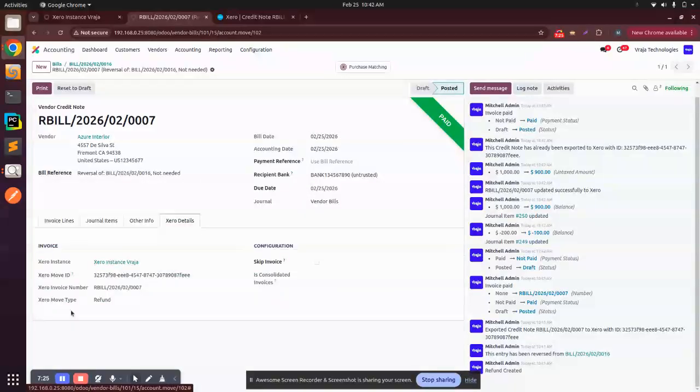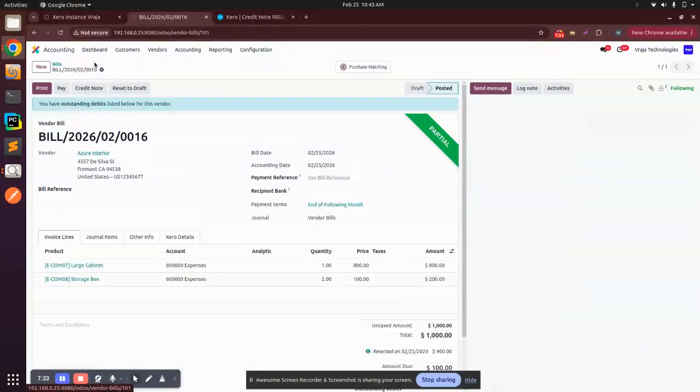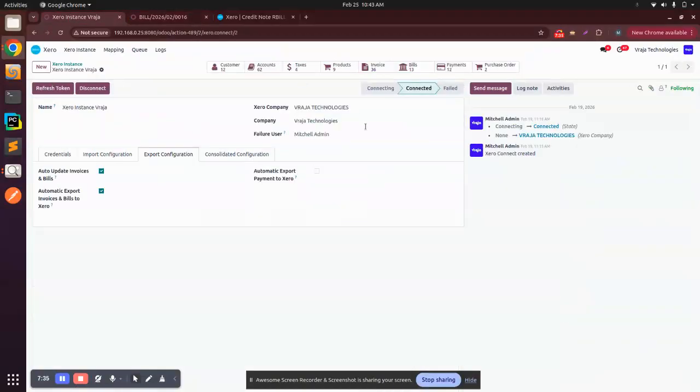The zero details will be filled over here, and in case of any of the matters where you want to skip this invoice from getting exported, you will check this box. Now next thing is the consolidated invoicing process. For that, we will go to the instance and go to the consolidated configuration.